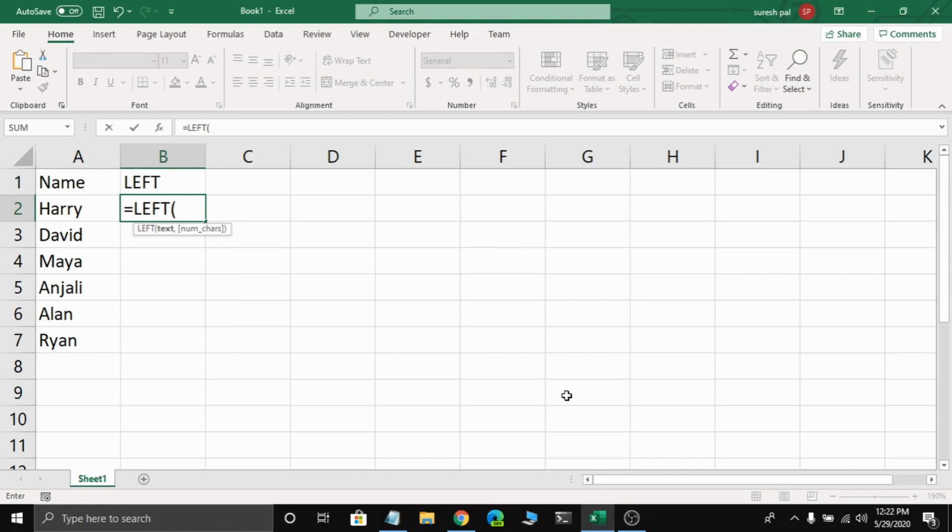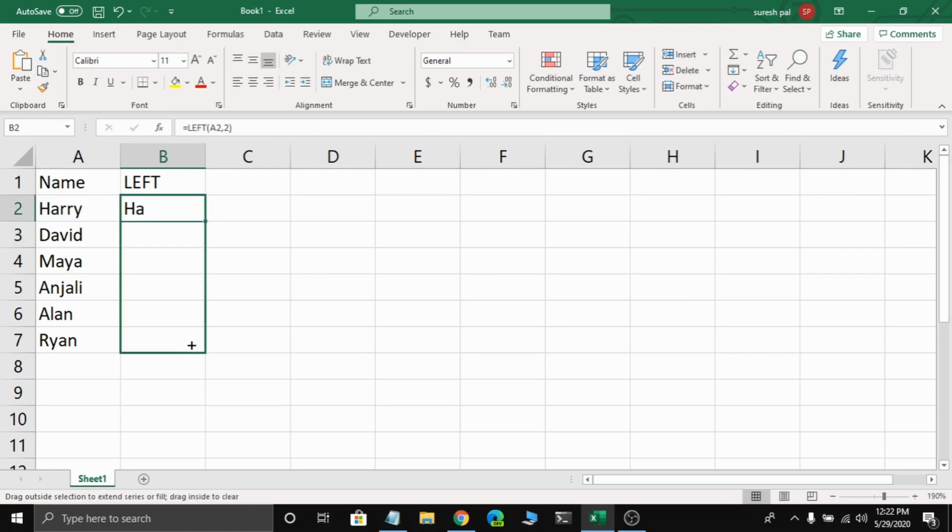It takes two parameters. First parameter, the string from where you are going to extract. Next, the number of characters that you are going to extract. So you can see here, I am telling Excel, I am going to apply the LEFT function to A2 and I would like to extract two characters from the leftmost side. You can see here HA has come. I'm just dragging it down.